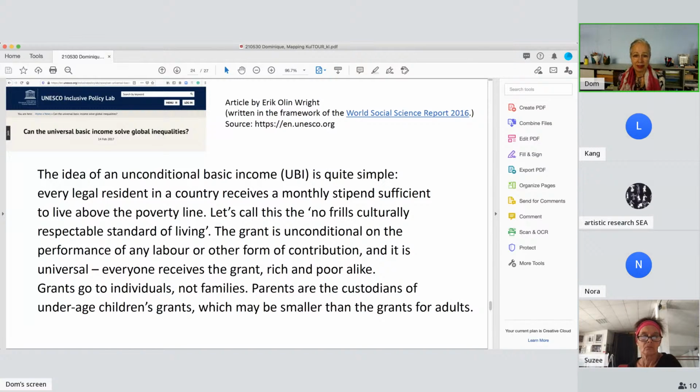The grant is unconditional on the performance of any labor or other form of contribution, and it is universal. Everyone receives the grant, rich and poor alike. Grants go to individuals, not families. Parents are the custodians of underage children's grants, which may be smaller than the grants of adults.